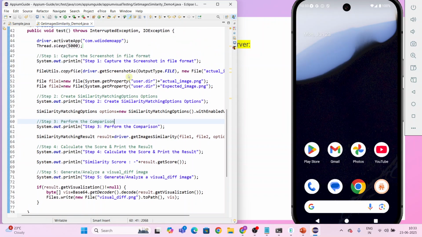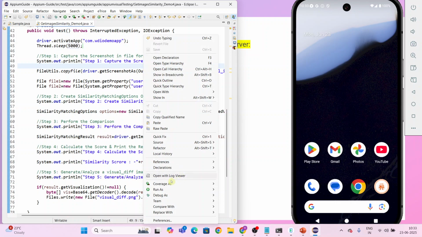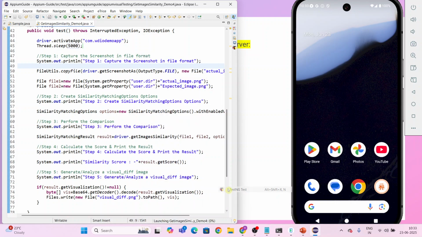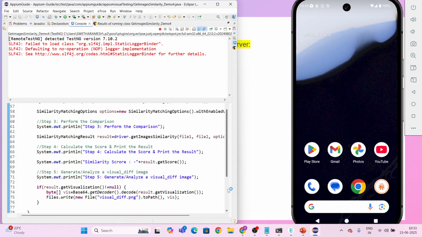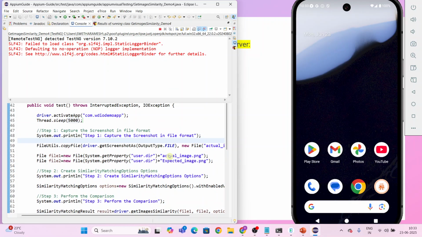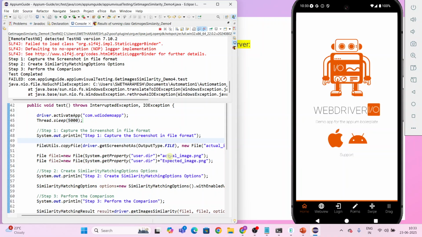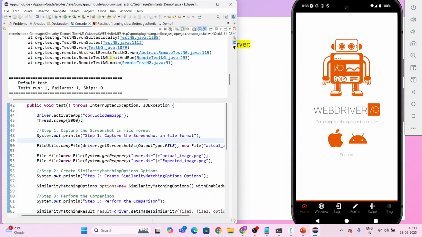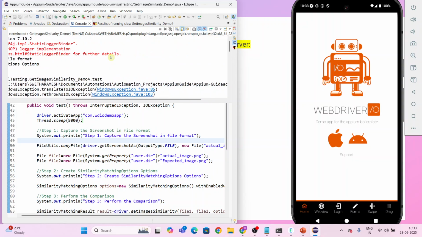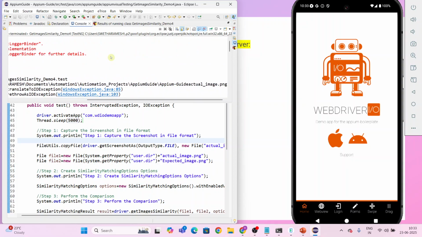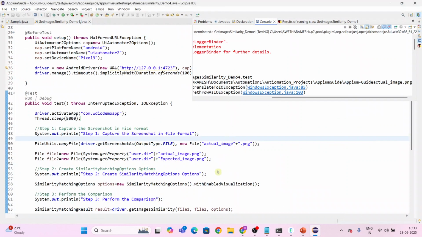So right click, run as test in the test. So it has to open the WebDriver app. So activate app method I'm using here. So it has opened the WDIO demo app. Capture the screenshot here. Why? What happened? Why is it there? What is there? Okay. We have given something wrong here.